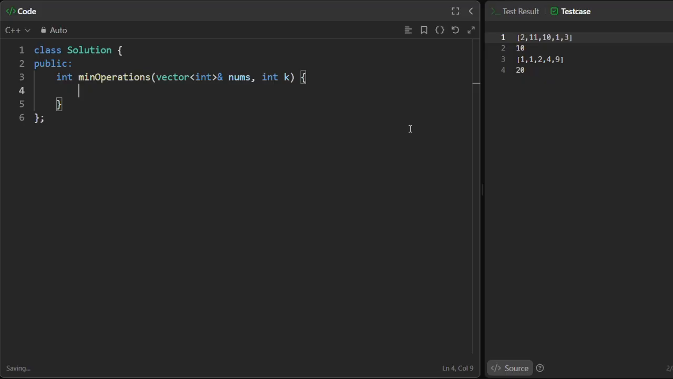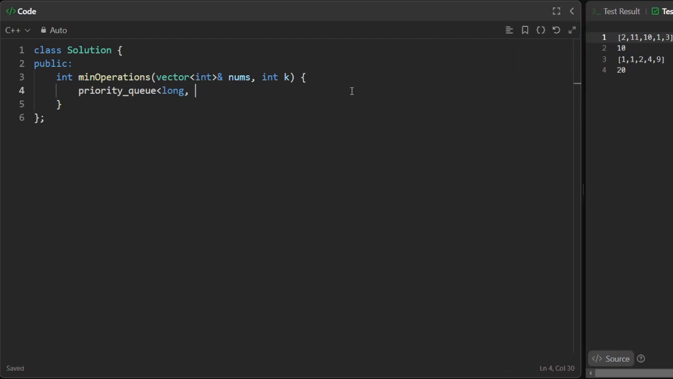So first of all, we will have to create a min heap, right? Which will be implemented using a priority queue. So we will take a priority queue over here, and since the element can become large when we do the multiplication with 2 and add it, right? So for that we will take a long over here instead of integer, right? And by default priority queue creates a max heap, so we will also have to write over here vector long comma greater long, so that it creates a min heap for us.